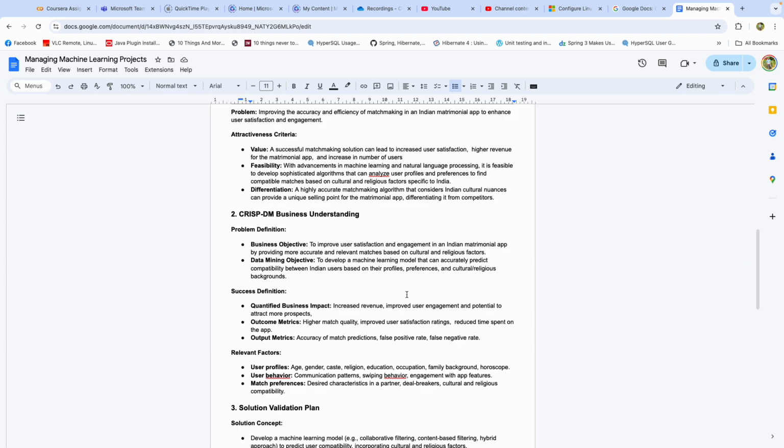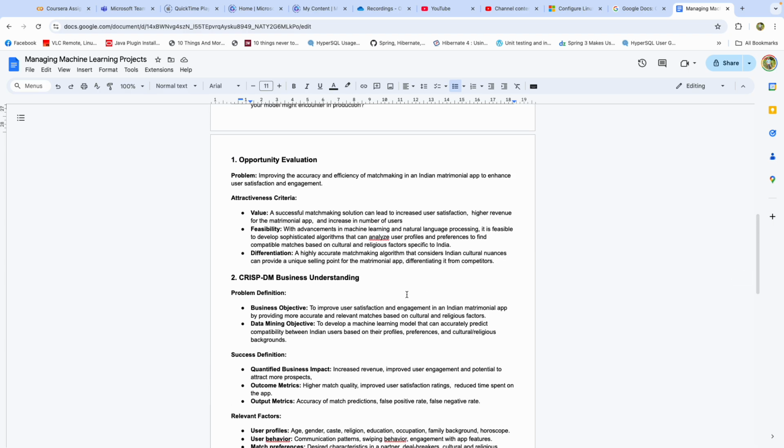For the sake of this assignment, instead of choosing something from my domain, which is mostly banking and economic fraud, I chose something a little bit different, which is also important to society. I want to improve matchmaking and matrimonial apps, especially in India, where there's a different context to it. I would like to use machine learning to enhance the experience and improve the efficiency of matrimonial and dating apps, and I'm specifically trying to tailor it to an Indian context.